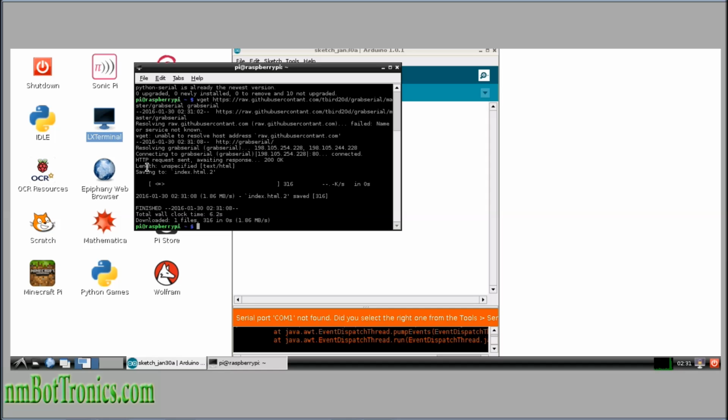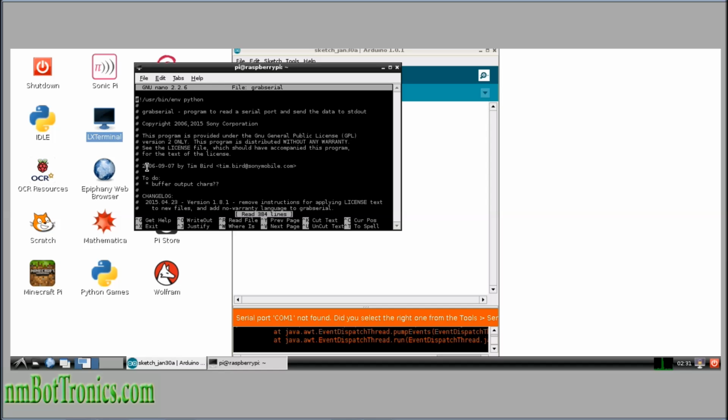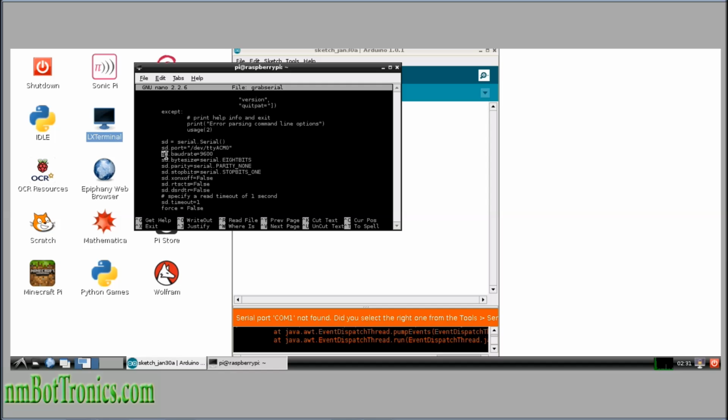So here we go, now that's installed, we can go in and edit the file now. So we're going to go nano grabserial. And we're going to hit Control W, and then we're going to do a search for sd.baudrate. Hit enter, and here's what we're looking for: the sd port, sd baudrate.